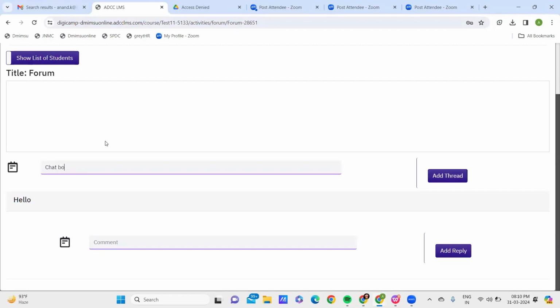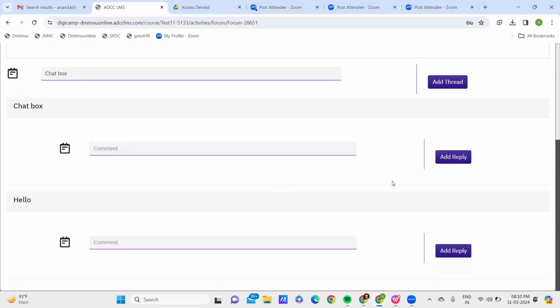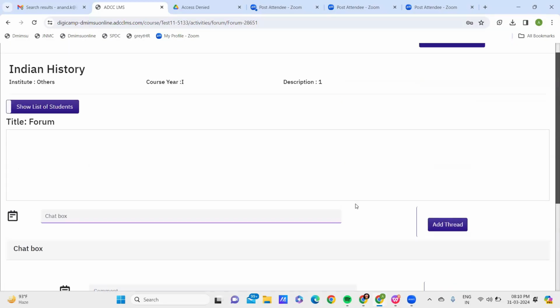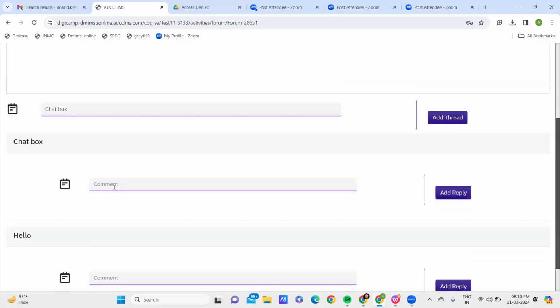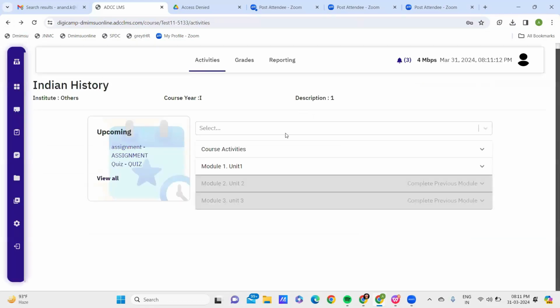You can comment whatever you want, but please be sure before commenting, because whatever comment you put here doesn't get deleted, and everyone can see it, your faculties as well as your batchmates. This is the forum module. It's a chat module and is rarely used, but it is one more module here.